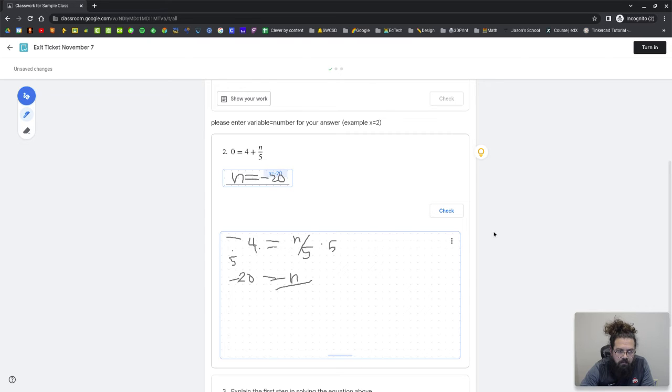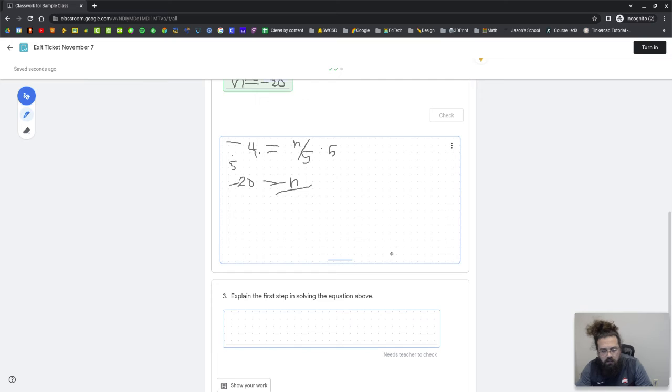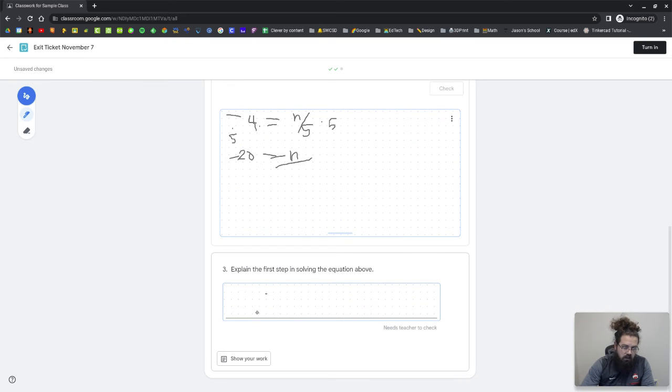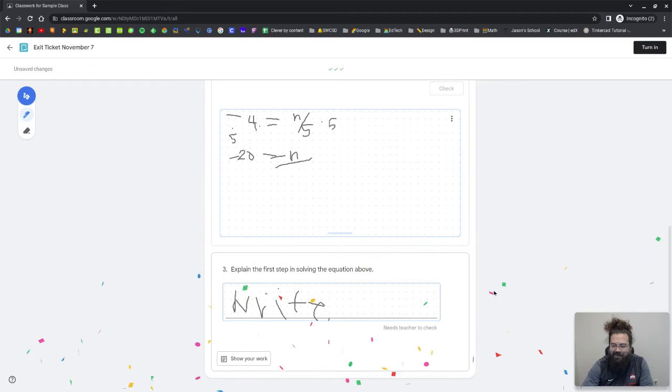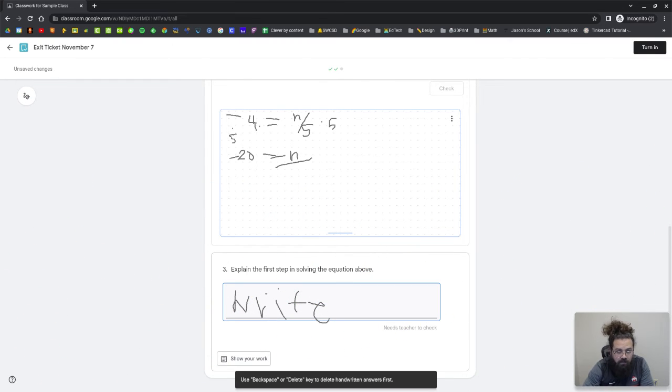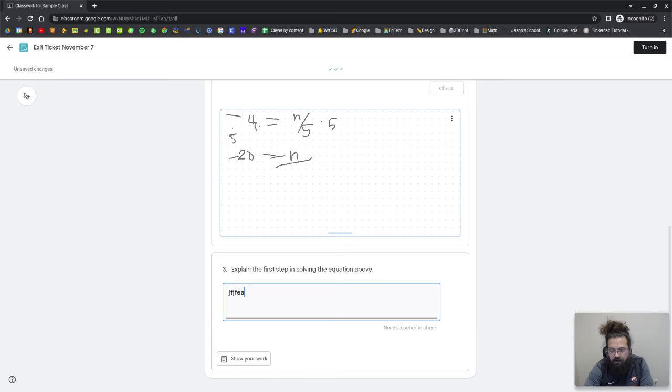All right, but it does read my handwriting pretty well and counted as correct. That's cool. Okay, so I could write here, but I don't like that. Okay, what if I just take this off? Can I type? Okay, so you can't have both handwritten and typed. It looks like you have to have one or the other. So that's good to know.